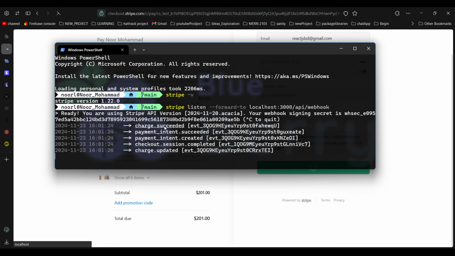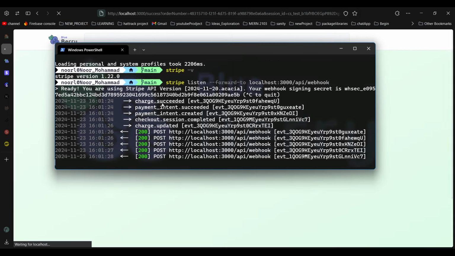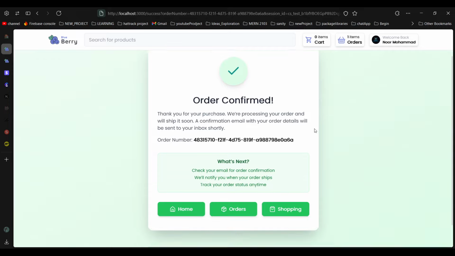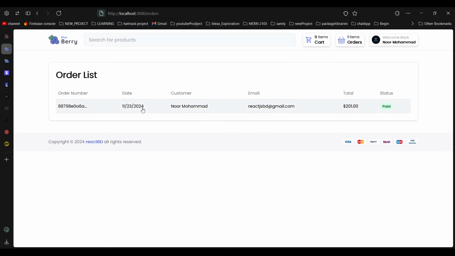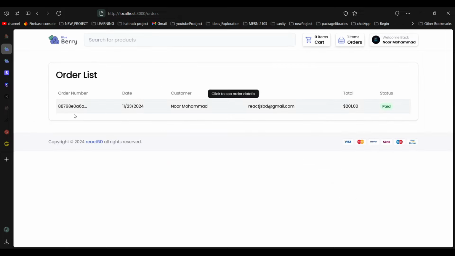Now as you see, all the instances I can access: charge succeeded, payment intent succeeded, payment intent created, checkout session completed, charge updated. Those are the instances which we are handling. Only after those happen do we know our payment is done. After that, we redirect our customer to the success page. If we now go to our orders, as you see, we have those products available, and 201 was just deducted from there. So this is super cool.